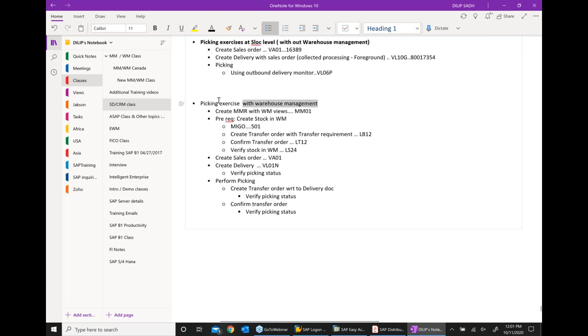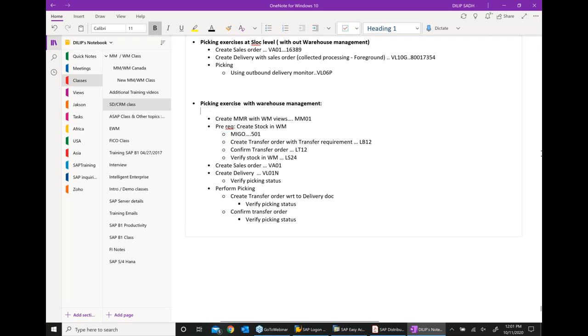So this is our exercise. This is our end-to-end exercise integrating with the warehouse management. Configure and handle product labeling. There is nothing to configure. It's basically a functional specification writing as output.